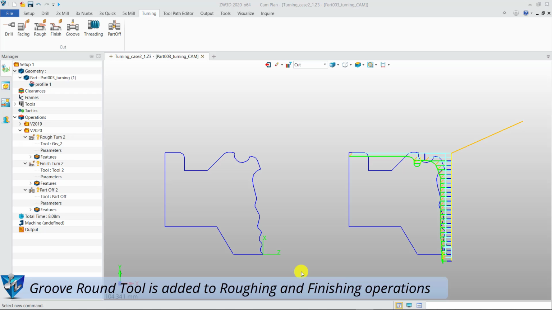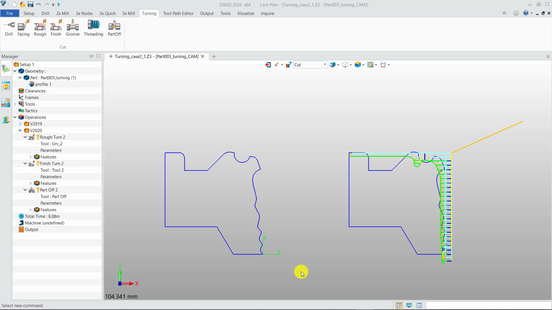Groove round tool applied in roughing and finishing operations. The roughing toolpath on the right is created by the 2019 version. In the 2020 version, the result is more ideal.